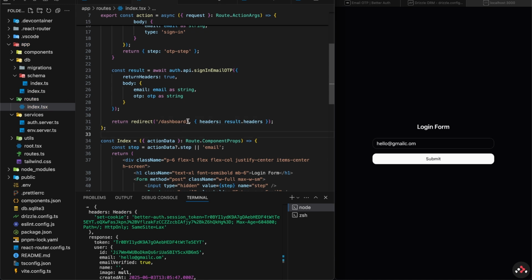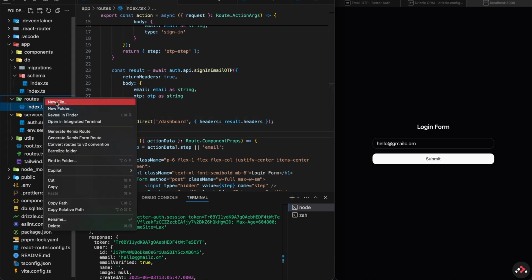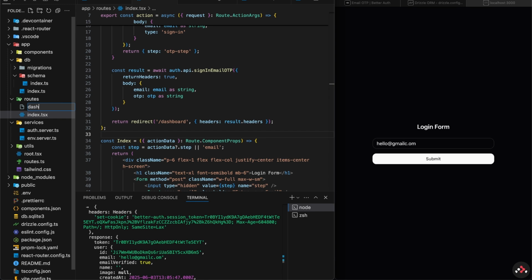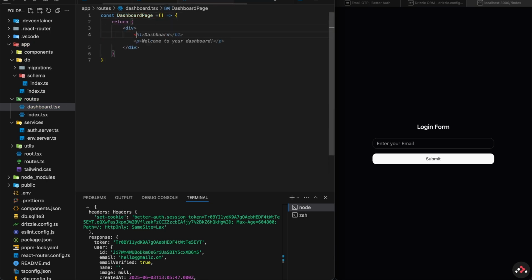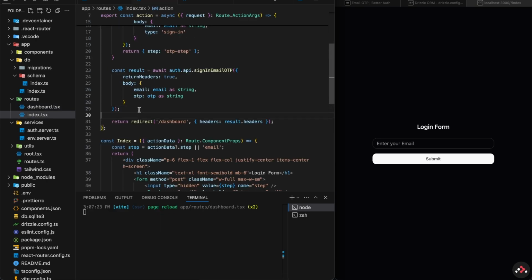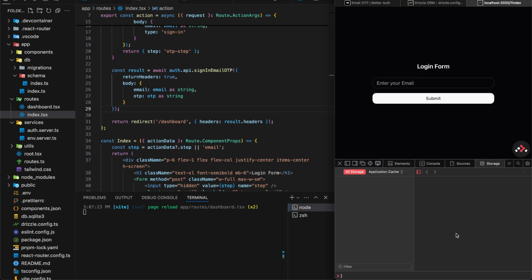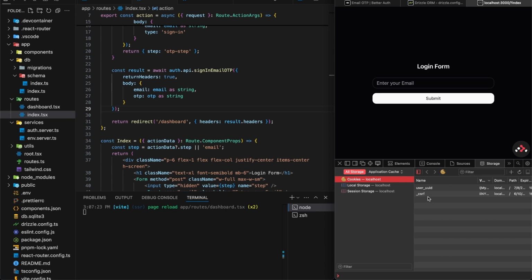Now, we currently don't have a dashboard route, so let's go to routes and create a new file called dashboard.tsx. And inside the dashboard.tsx, we will just export a simple dashboard page, which will return an h1 Dashboard. Let's also export default the dashboard. Save.